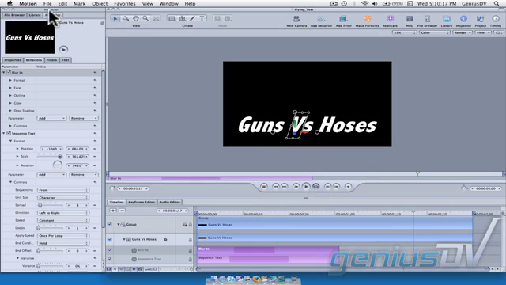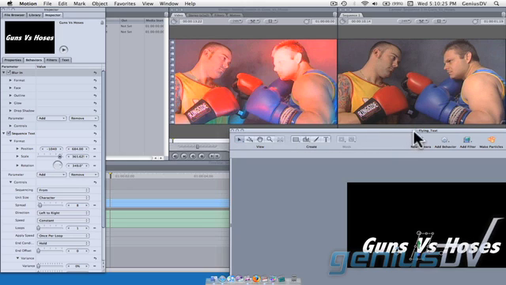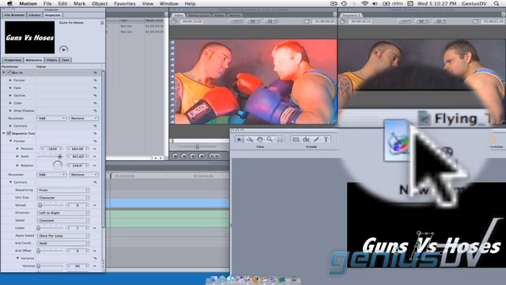When you're done, go ahead and save your motion project. You can drag this project icon directly from Motion into Final Cut Pro.